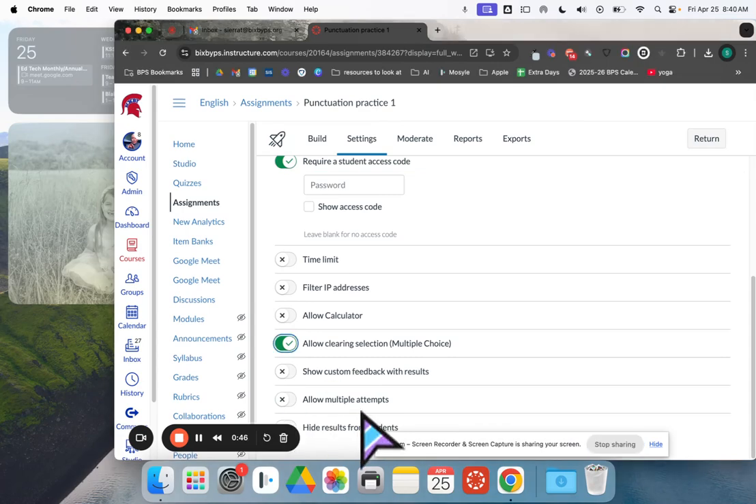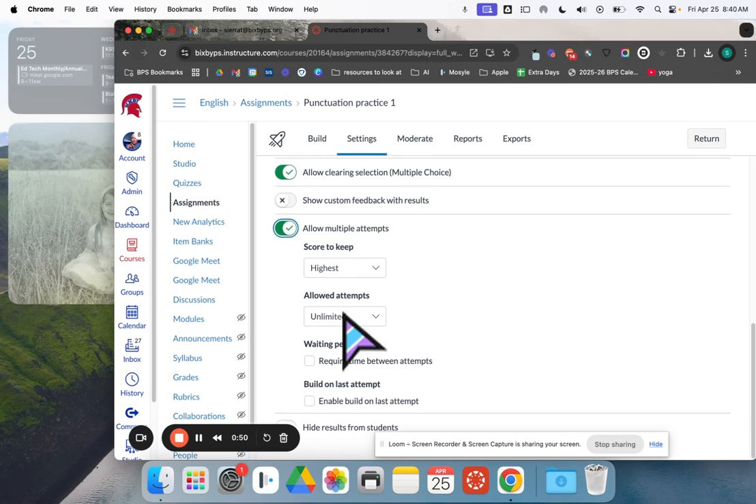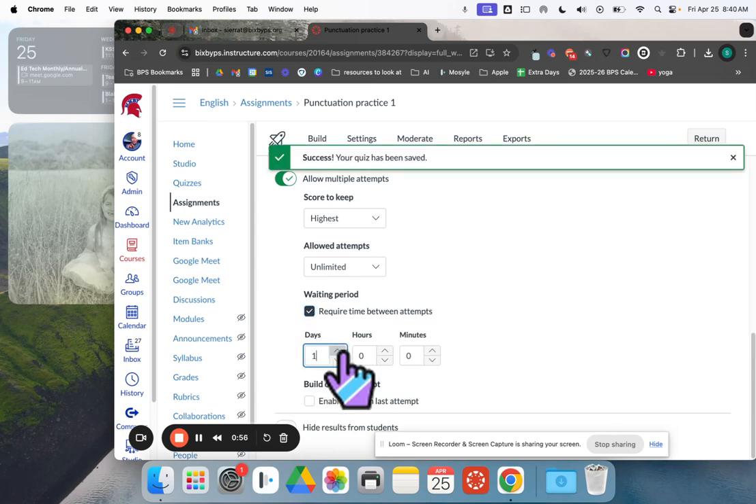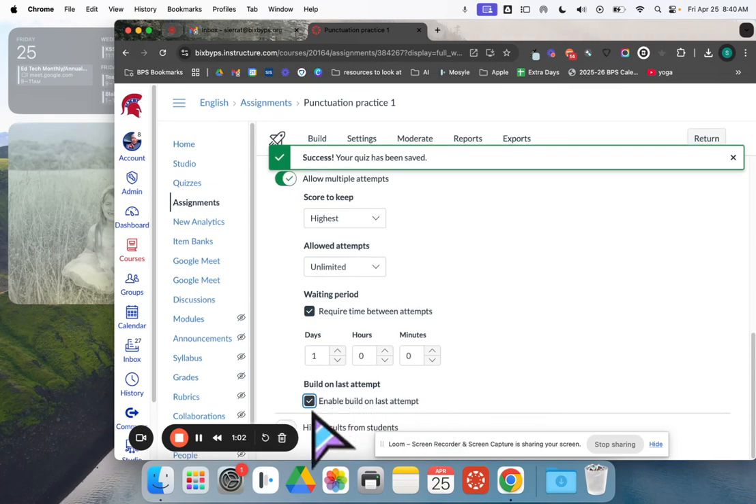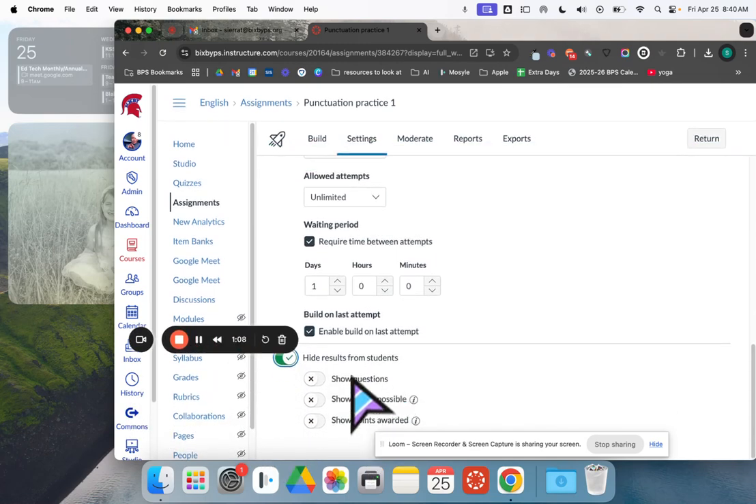Allow multiple attempts, and you can choose which score to keep. You can choose how many attempts, and you can require time between the attempts so that they have to wait before they take it again. And you can also enable build on last attempt, which means they only have to answer the ones that they missed. And then, as always, you really want to make sure that you hide the results from students.